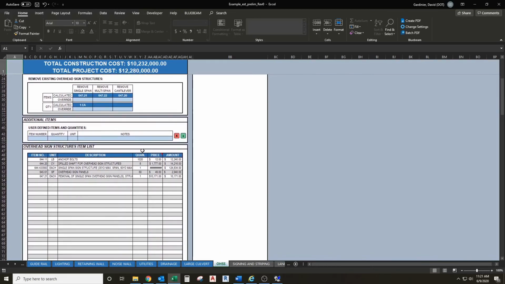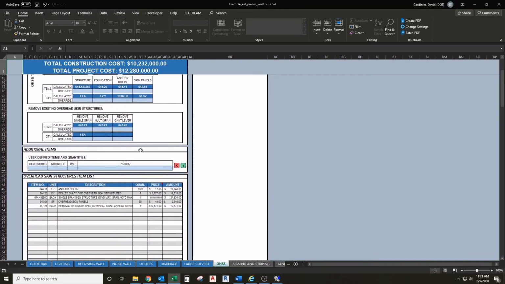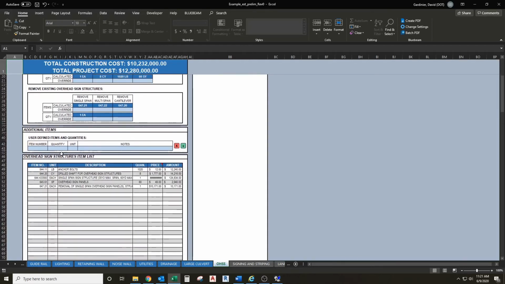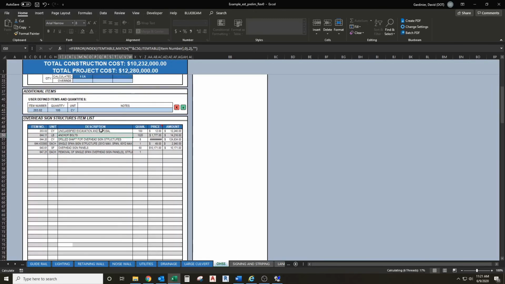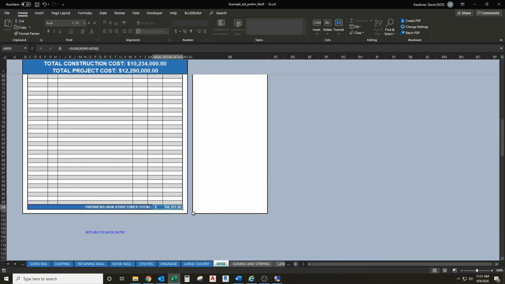And then user-defined items and quantities down here. You can put in any item number you'd like. For example, 20302. And it will get added to your item list down below. Your overhead sign structure item list will sum all of your quantities together for each item number. Grab a unit price and give you an overhead sign structure's itemized total down at the bottom here.